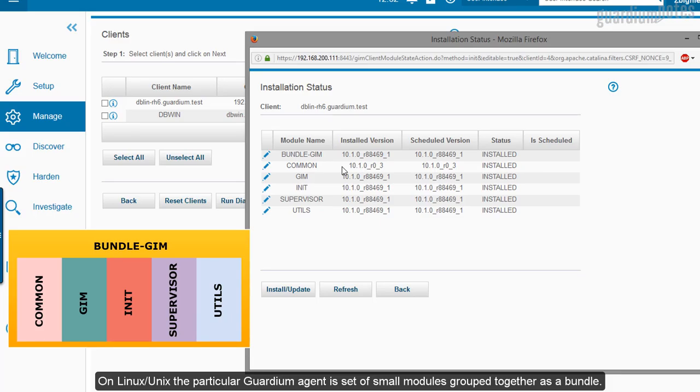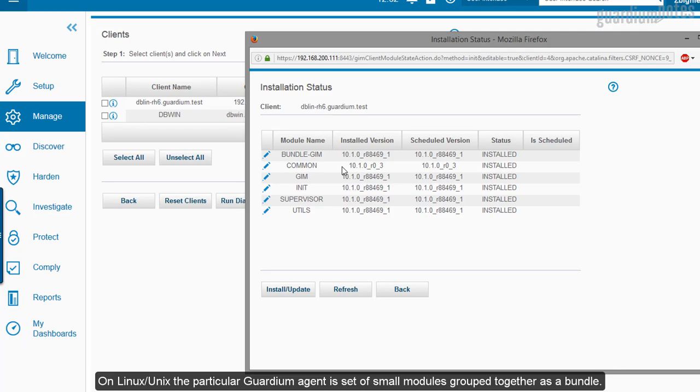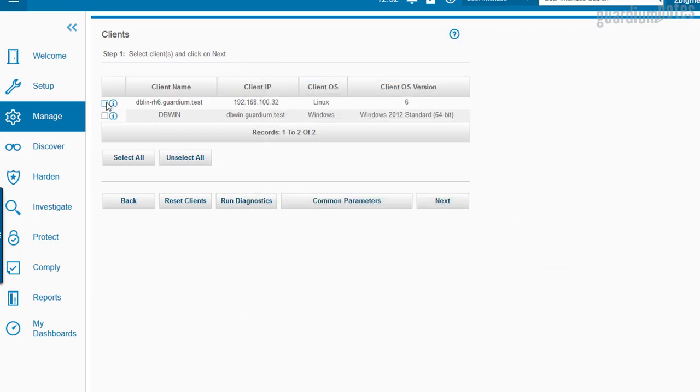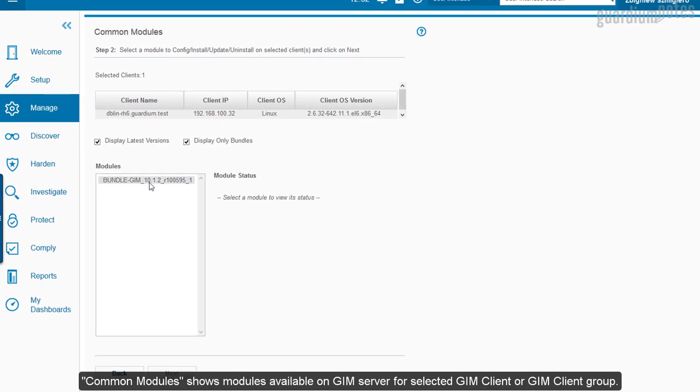module. Please notice that the installed version has release 88469. I am returning to the client list and selecting Red Hat. Now we can select the bundle or module which we would like to manage. By default, the system displays only the latest bundles available for the selected GIM client. In this case, it's version 10.05.95.